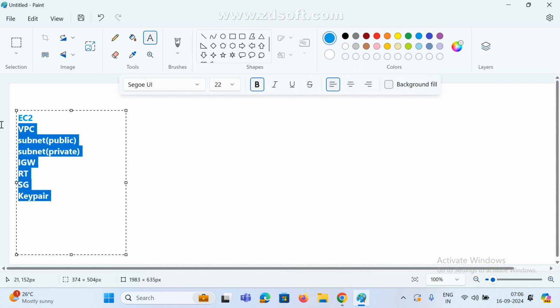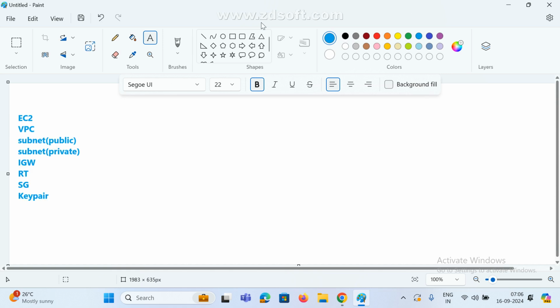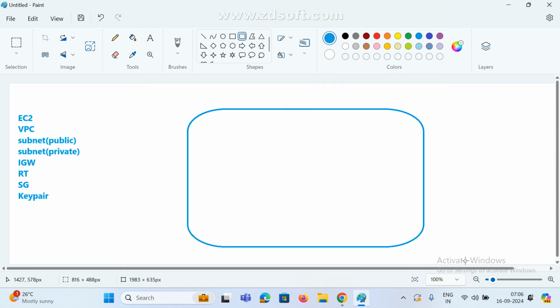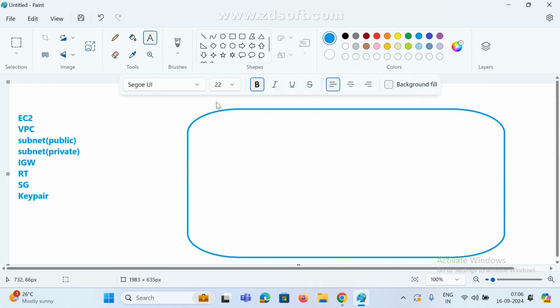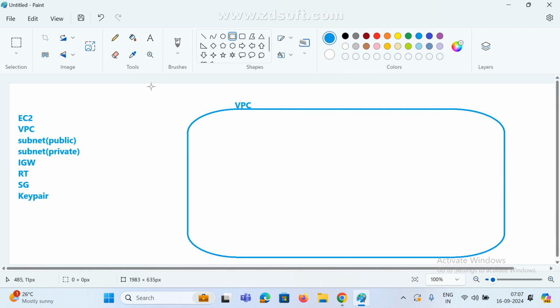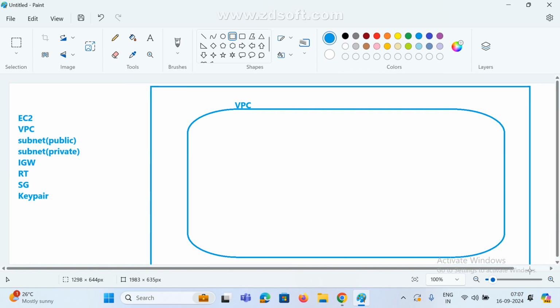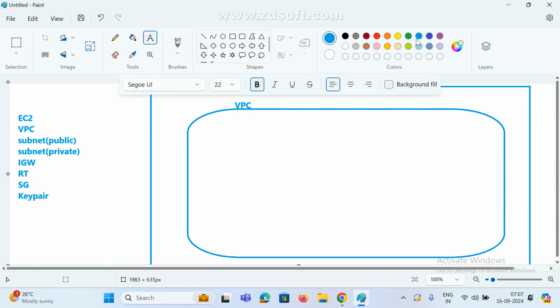Does anyone have any doubt here? Already last class we created this, right? So this is one VPC, and I gave it some IP range. This is our VPC on top of AWS, and here also I gave some IP range.